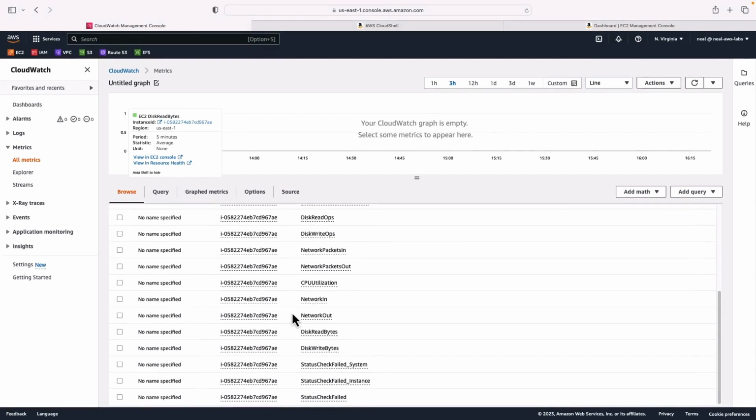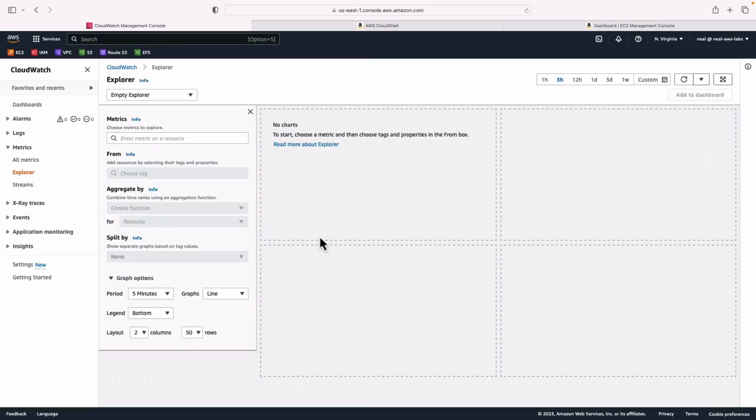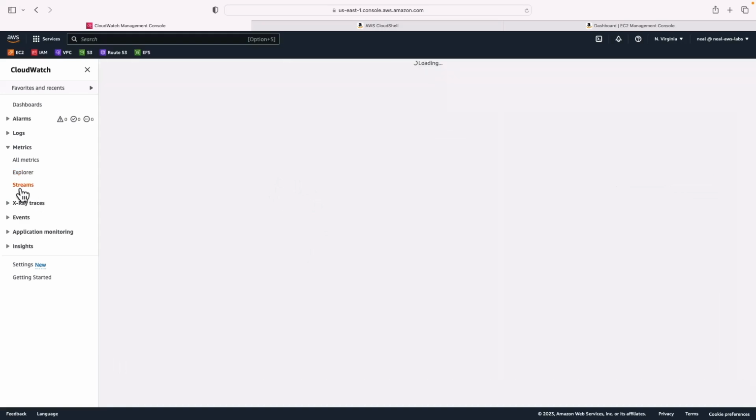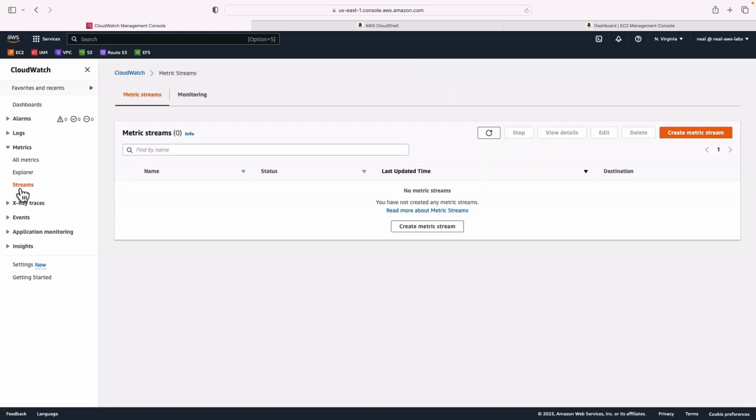Now what we want to do is we have some kind of custom metric that we want to collect for our instance. There's a couple of ways we can do that. One is by using the CloudWatch agent, which we're going to do a bit later on. But in this lesson, we're going to create a custom metric by using the put metric API. So that's metrics. There's also Explorer, which allows you to create tag-based views, and Streams, which uses Kinesis Data Firehose in order to stream CloudWatch metrics directly to your applications.